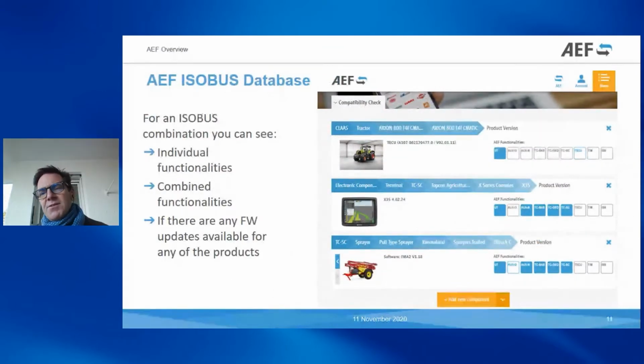Okay, so here's just I guess a very quick screenshot of what you can see in the database. In this example, we're looking up, we can see a class tractor. We can see that there's a display from Topcon, the X35 display in there, and we can see that on the back of the tractor, we've got a Kverneland pull type sprayer. What the database shows is the software version that's been certified. That's obviously very important information for dealers if they have to diagnose any Isobus issues. And then all the functionalities are shown on the right-hand side.